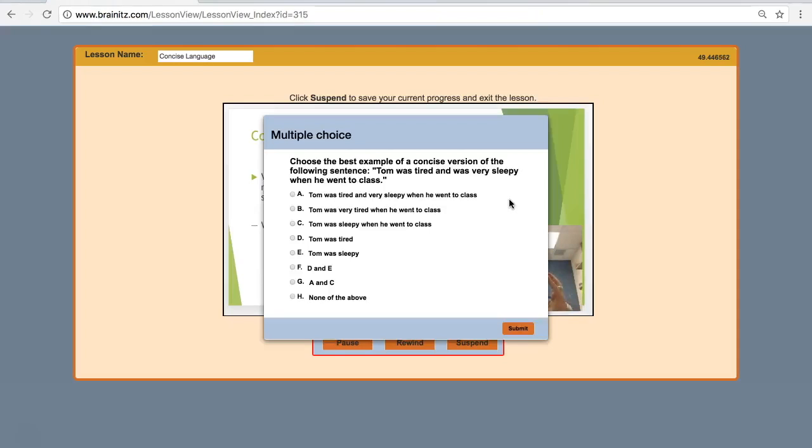If the student gets the question wrong, they're simply taken back to after the last previously correct answered question. In this case, the previous question was a message.